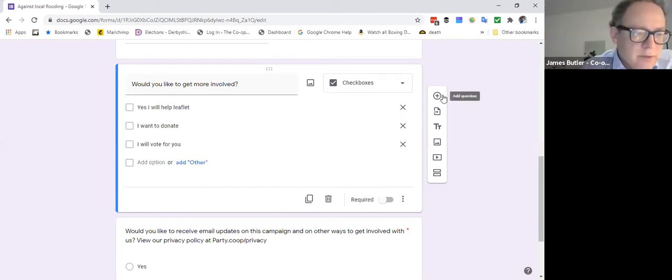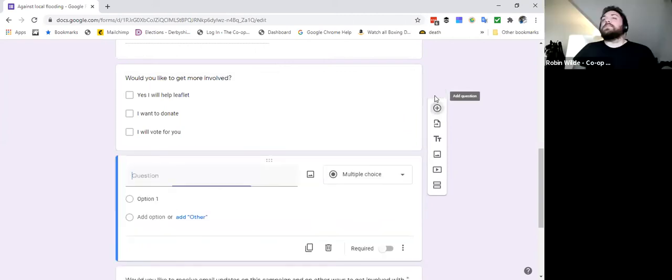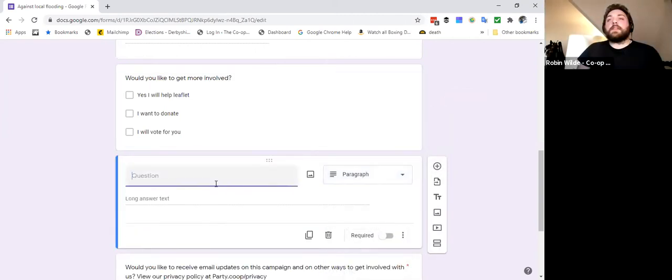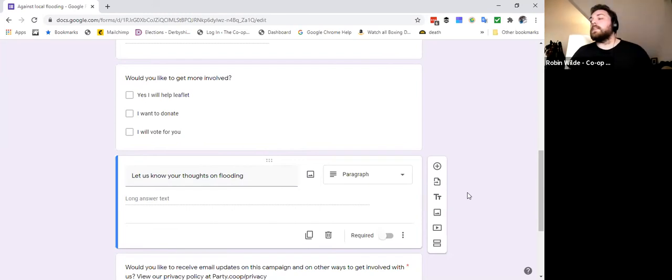I'll give that a go. Yeah, give that a try. Let's add another question and we'll just see how that works. So paragraph, yeah. There we go. And that should be good to go. And now people, when they want to answer, can type in as much text as they want, basically. I think there is a very high limit, but unless they're typing in pages and pages, that shouldn't be a problem.